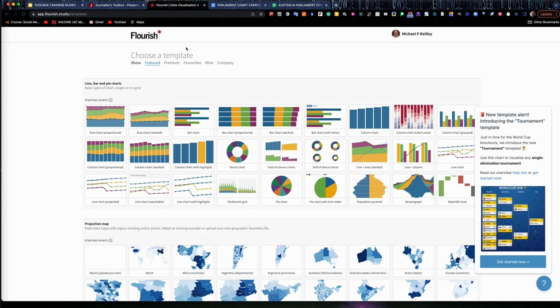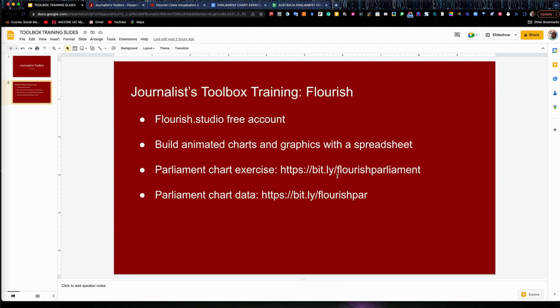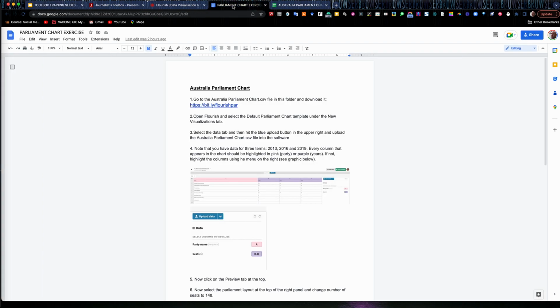Okay, by now you should have two documents or two tabs open on your browser. Flourish and be logged into it, Flourish.Studio. You can set your account up for free. And also this Parliament chart exercise that I showed you earlier right here, bit.ly/FlourishParliament. So make sure you have those two open.